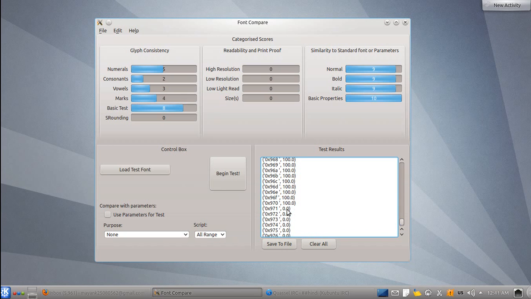There are some values of 0 in between. This simply shows that the glyphs are particularly missing in the font, so it's giving you a score of 0. So that's it.